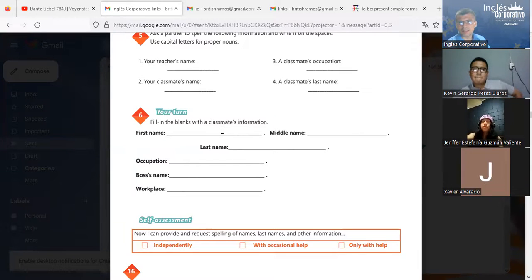Yuriko. Excuse me, Jennifer. Yuriko. Okay, good. Jennifer, change your name. Change your name, first name, middle name. Change all your information, boss's name, workplace. Jennifer, what's your first name? Yuriko. What's your middle name? Esmeralda.